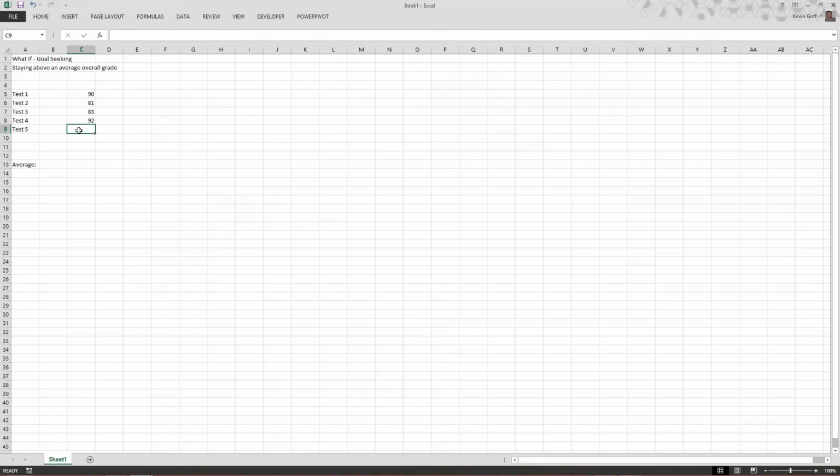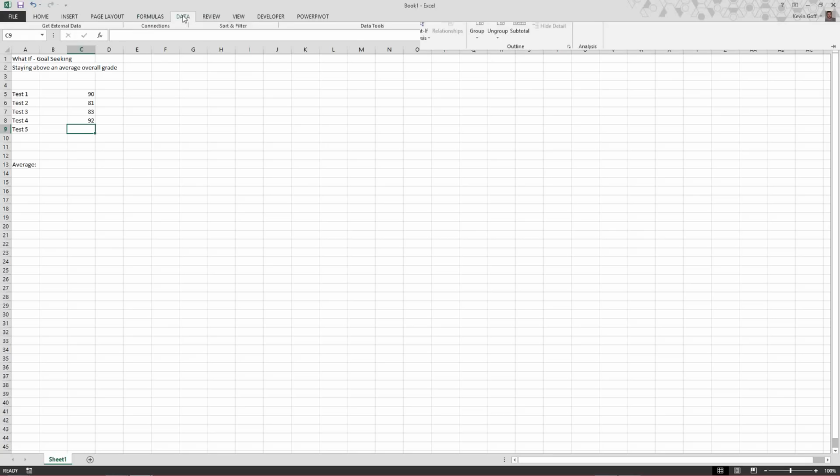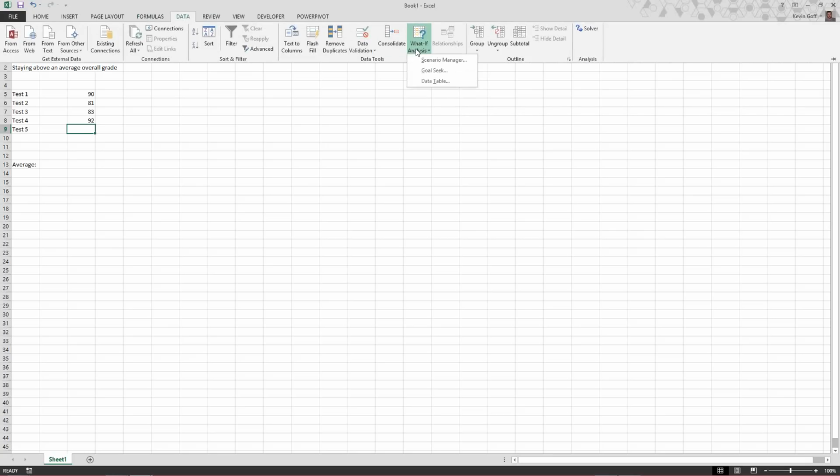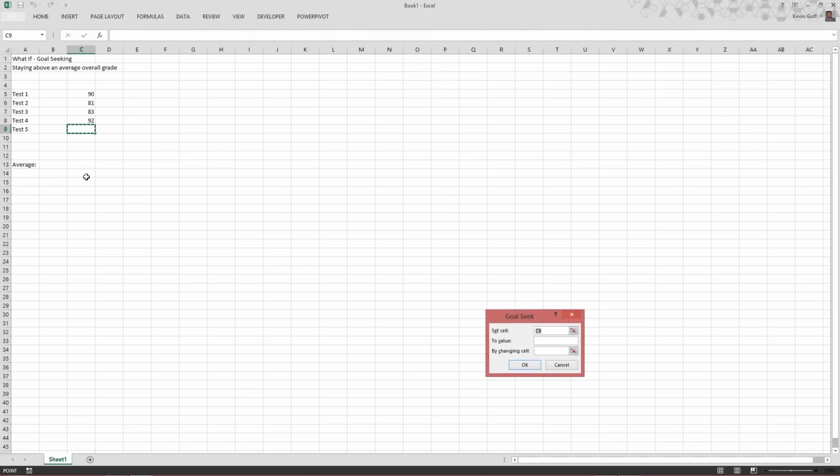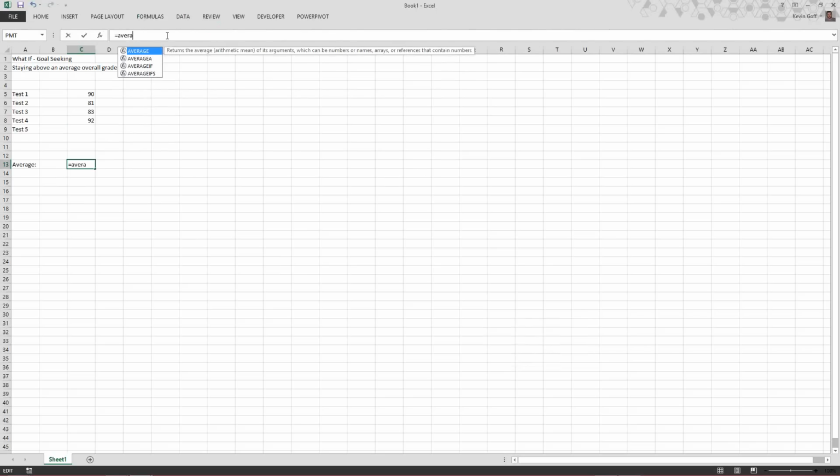Sometimes people jump the gun and go to test 5 and go to the Data option and try to put in the What If Analysis and do some goal seeking, but we've skipped a step because we have to put the final formula in for the average before we can actually go to the goal seek. So first thing I'm going to do is come down to the average, and I'll just put in the formula here myself.